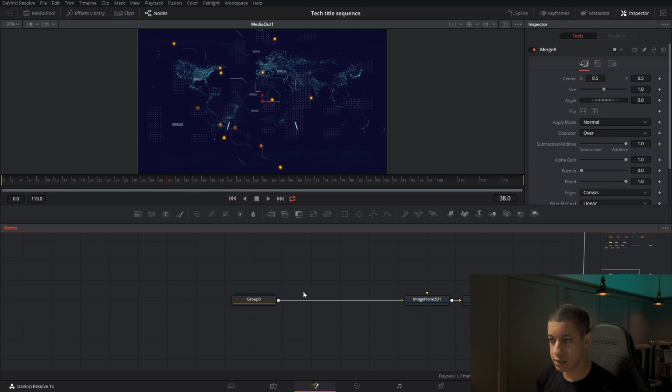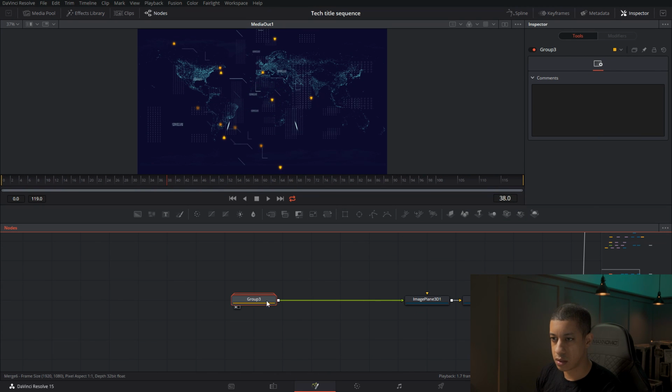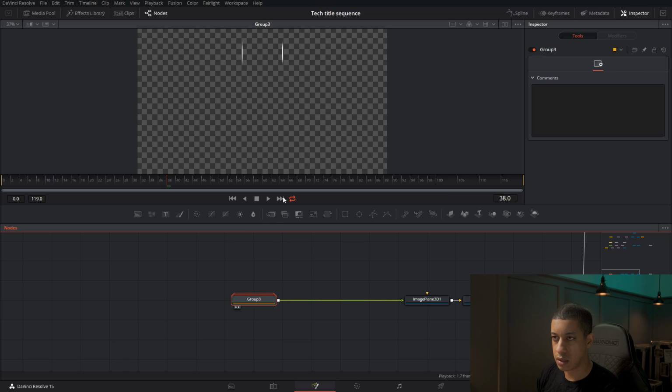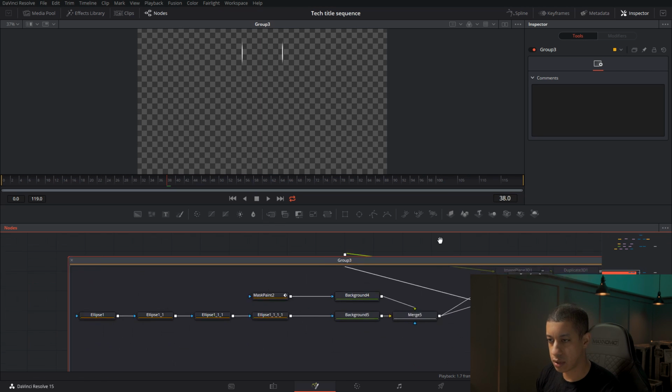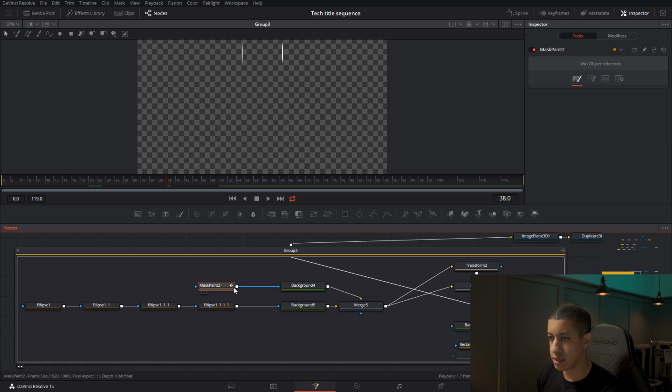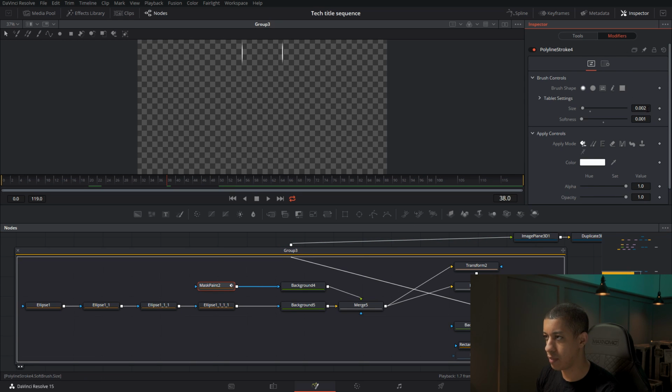First one is these lines. So let's just double click on it and work on these lines. I felt like these were already pretty thin when I made these. 0.1. Okay, that made that thinner.